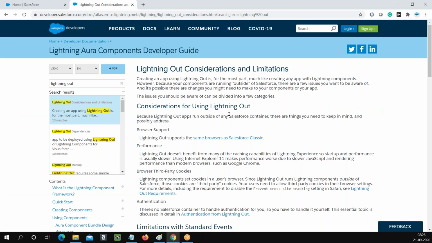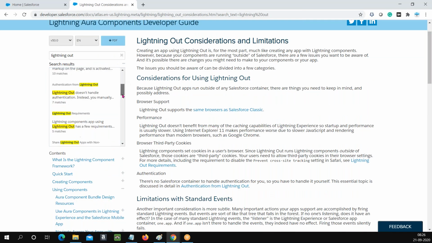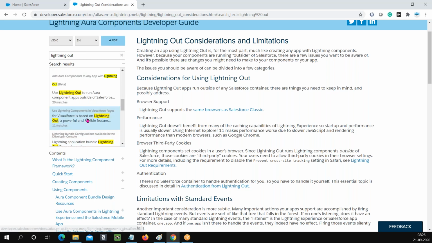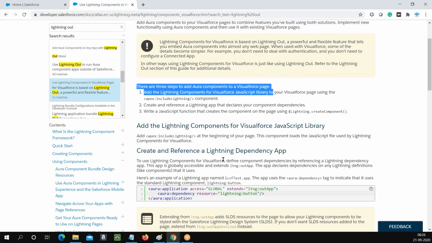There are a few steps you need to follow in order to take this component outside the Lightning Experience. For example, how can you use this in a Visualforce page? See here, we're using Lightning components in a Visualforce page. There are three steps you need to follow.